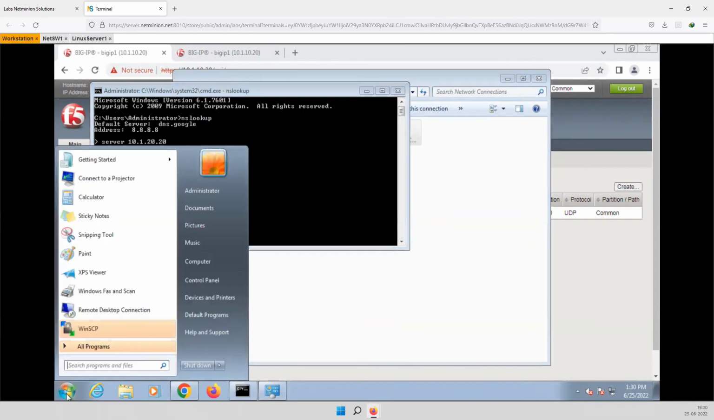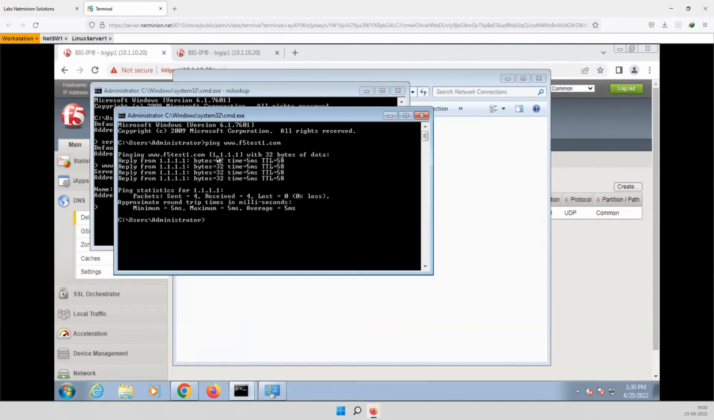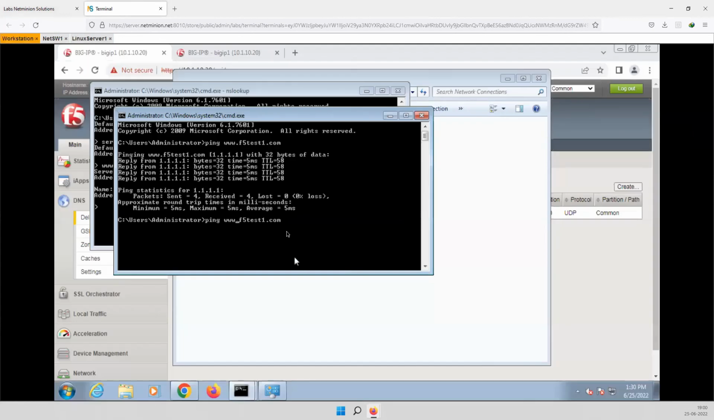Okay, so let's open the command prompt, and I'm pinging here www.f5test1.com, and I'm getting this IP. If I try to ping, what other DNS record we had there, XYZ f5test1.com. Let's try to ping that. XYZ f5test1.com. So I'm able to get this IP.